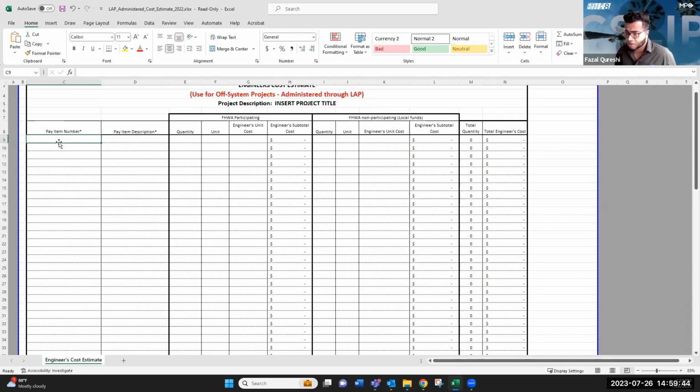So in the first column is where you would input the pay item number. The second column is the pay item description. Now, there are some pay items which we talked about in the respective pre-application meetings that are FHWA participating and FHWA non-participating, which are going to have to be covered through local funds. For the items that are FHWA participating or non-participating, please place your quantities and the respective units related to those quantities, which can be found on FDOT's website, as well as the engineer's cost estimate.